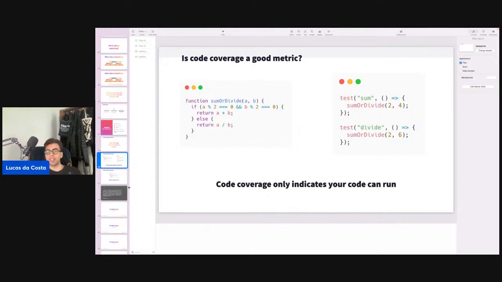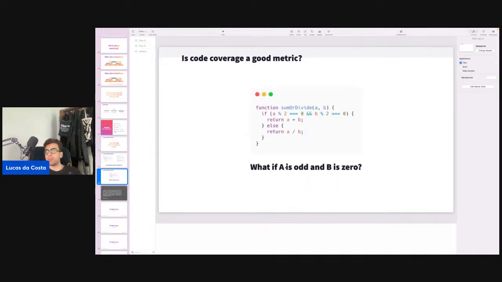And it may not even indicate that, because what if a is odd here? So you get to the bottom branch, and b is 0, so we're dividing by 0. In that case, we don't have any assertions, and even if we get 100% coverage, we have a bug in our code. So yeah, code coverage doesn't guarantee quality.